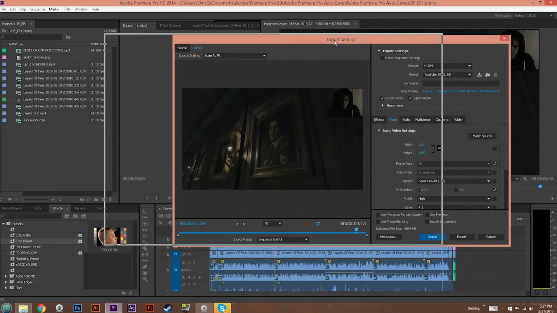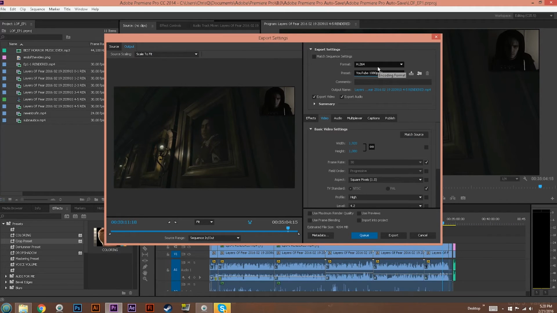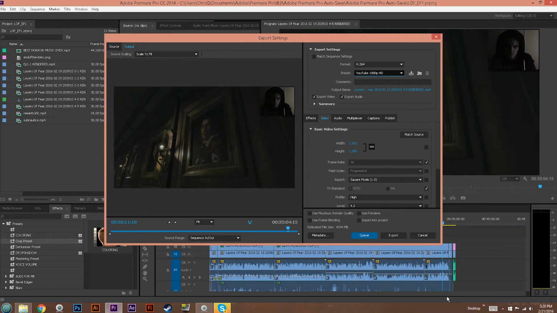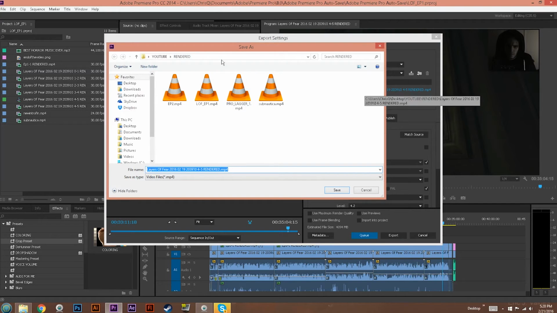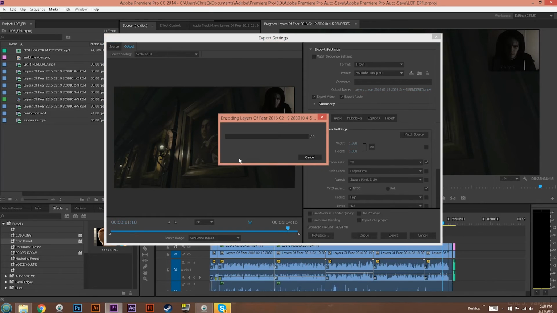And that brings up this window here, the export settings. The way that I render this out is I have, of course, format H.264. I go into my presets, click Y a couple times. It brings me down to YouTube 1080p HD. I usually click where I want to save it. I save it into my rendered folder here. And I just click export and it does its thing.